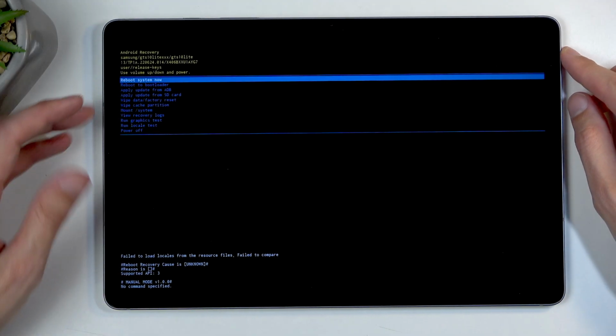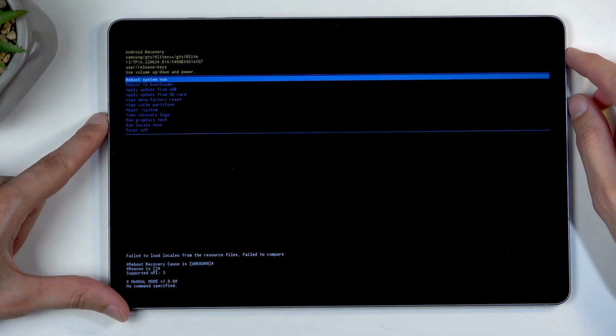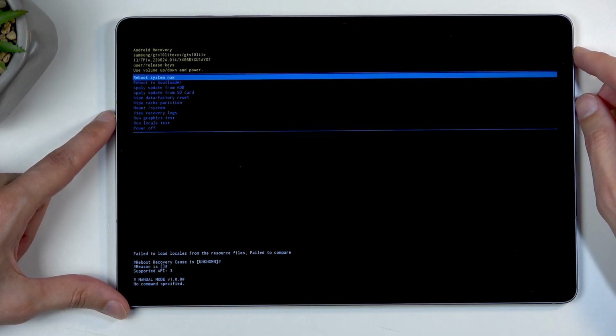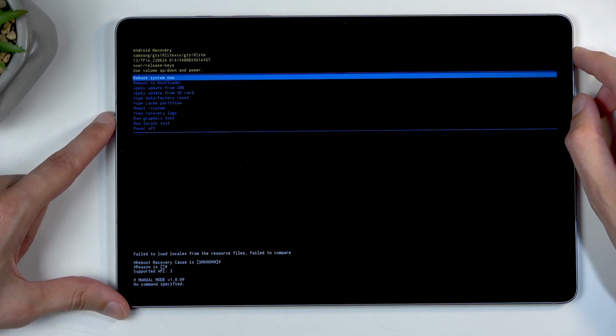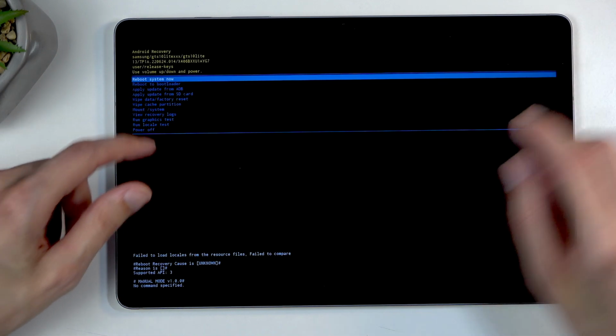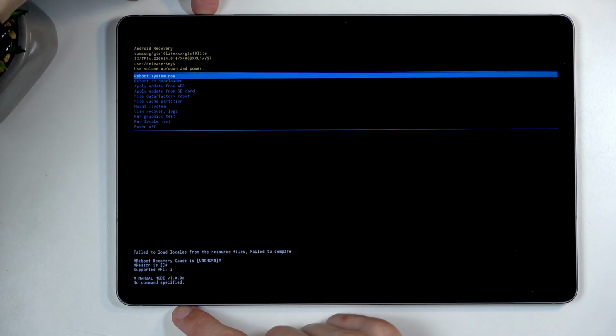Now going over the options, we have first one, Reboot System Now, which takes us back to Android. We have a Reboot to Bootloader, which will take us to download mode, as there is no bootloader. We have Apply Updates from ADB or SD card, Wipe Data or Cache Partition, Mount System, View Logs, Run Tests, and Power Off. Now anyway, I'm going to stick with the first option, which is already selected, and I will confirm it just so I can get back to Android.